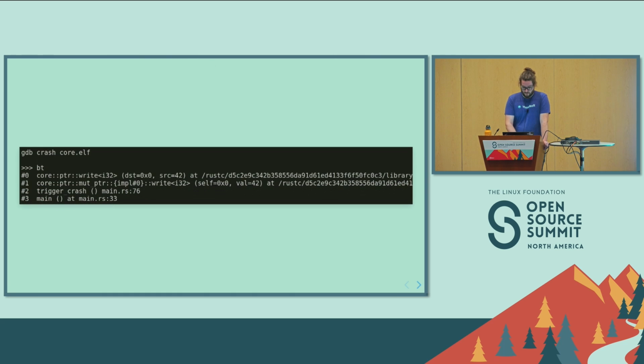So we can load this right into GDB. I have a very simple program that just dereferences a null pointer, and we can see that we can get a backtrace from GDB with this.